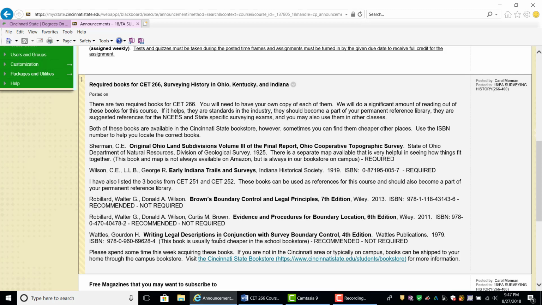It makes it a lot easier to tell what's going on with the different parts of Ohio, because Ohio is a very important part of land surveying history in the United States. The other books that you might find useful that has some history in it is Brown's Boundary Control, Evidence and Procedures, and then Waddell's Writing Legal Descriptions.